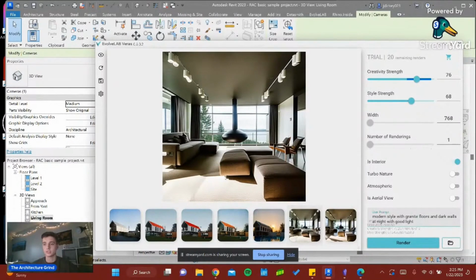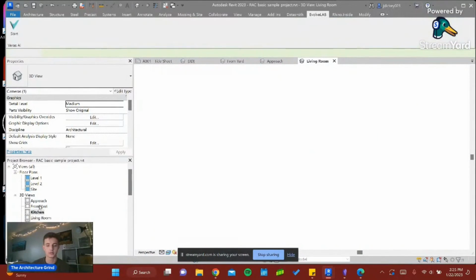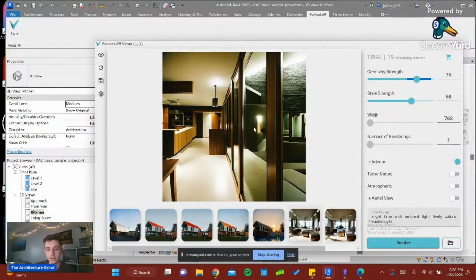Let's change it up a little bit. Let's change up the view. Let's go to the kitchen. Okay, so it is able to do night renders. You just have to make it a priority in the prompt and then mess with ambient lighting and stuff. The reflection's kind of crazy. That's cool. Not very rustic, but a lot of wood and darker colors. That's a very nice render though.